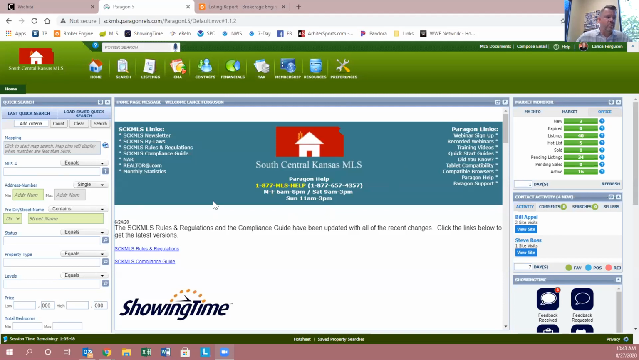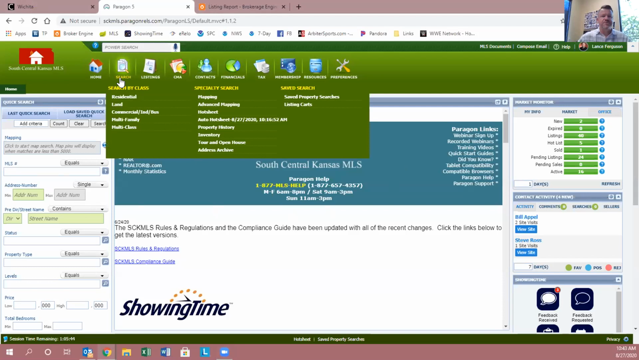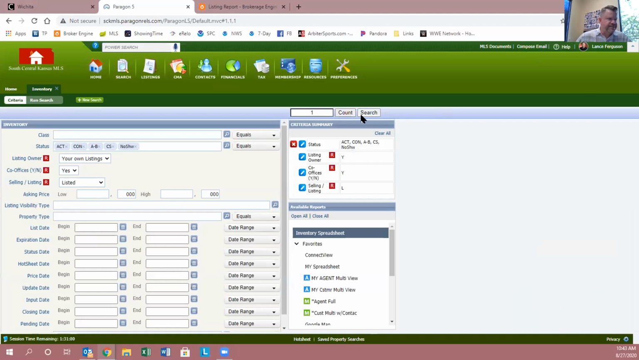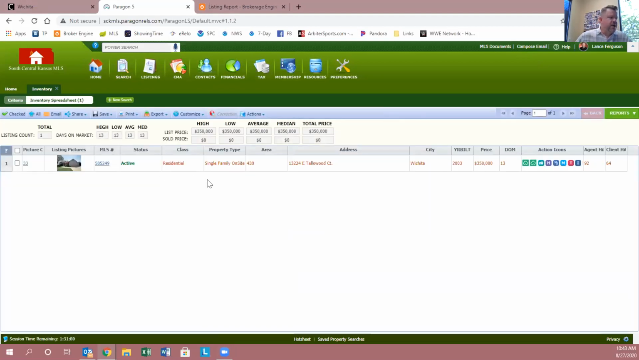So if you go over into the MLS, what you will do is do a search. And if you want to do your own search for your own listing, that's fine too. What I'm doing is I'm just going to get to the page where all the information comes up. So I'm going to hit my inventory and hit search here. What you'll need to do is go up to customize. So when you get your spreadsheet that pulls up on all the listings, hit customize and hit fields.